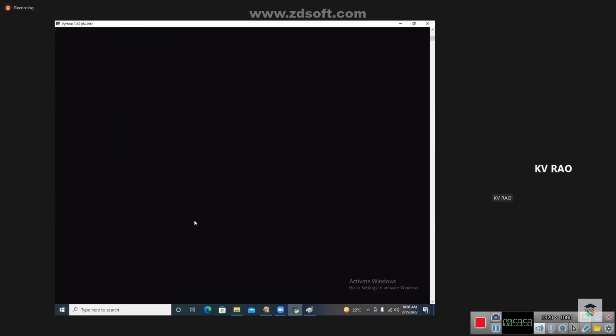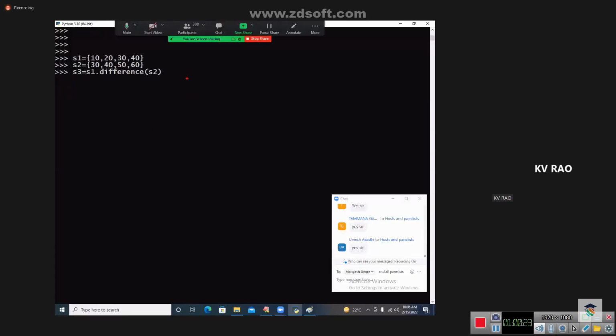Let us take that example. S1 is equal to 10, 20, 30, 40, and S2 is equal to 30, 40, 50, 60. Please observe it. S3 is equal to S1 dot difference of S2. What are the elements? I will take you through it, because this is a very regularly asked question. 10, 20, 30, and 40 minus 30, 40, 50, 60. 30, 40 are the common elements. Take the remaining elements from the first specified set and put them into S3. This is in the case of S1 minus S2.